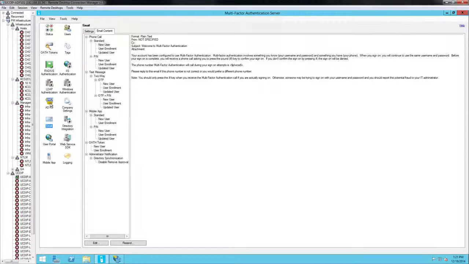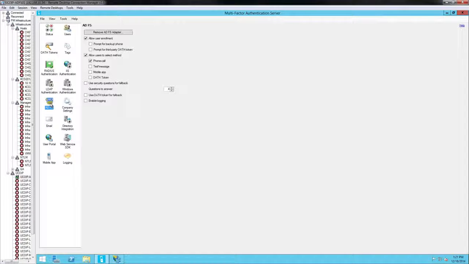But let's focus here on the ADFS. We talked before about the Lync passive authentication being sent to ADFS and how ADFS is doing that authentication. So what we've done is we've taken our multi-factor authentication server and installed the ADFS adapter on that ADFS server. We've just enabled it, and basically at this point only allowing the phone call option to be used as that second factor authentication.